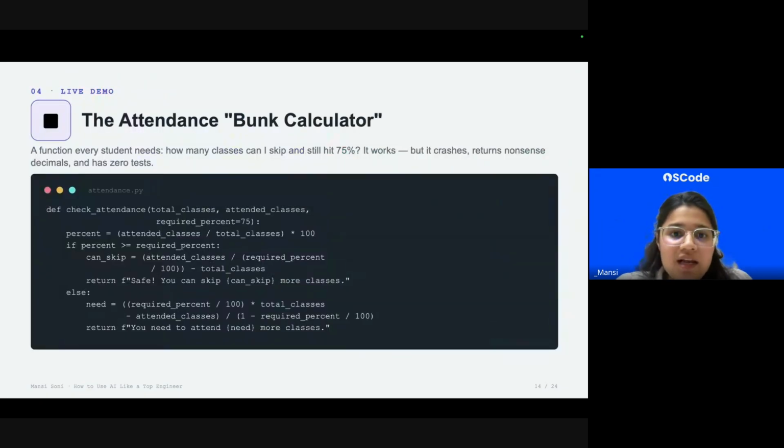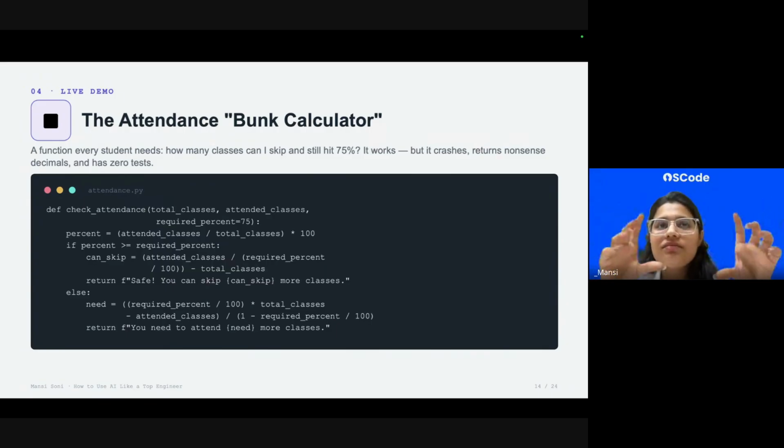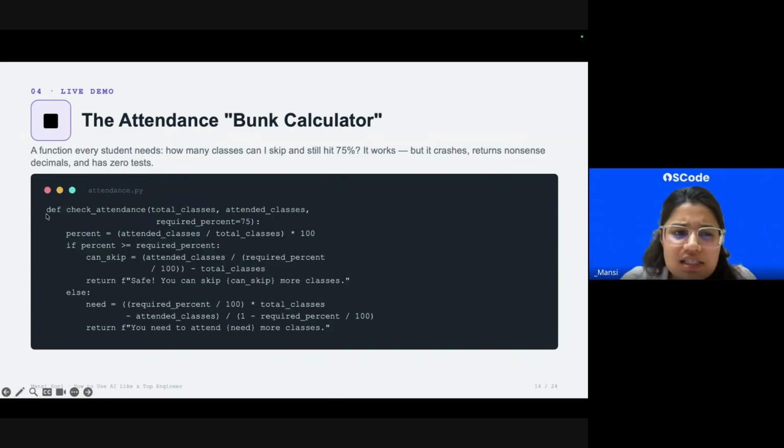Okay. Now, you must have used AI in any of your work, right? Due to the time constraint, I'm not trying to build a very hard website or something like that. I'm just showing you a simple example. It's an attendance bunk calculator. We must have thought at some time in our college, this is the class, how can we bunk this, whether we can bunk this or not. Let's say I have a criteria of 75% attendance.